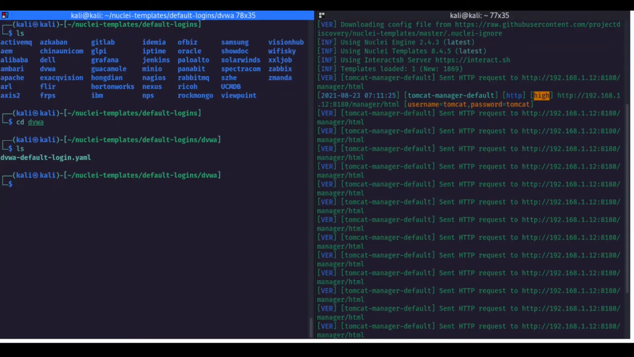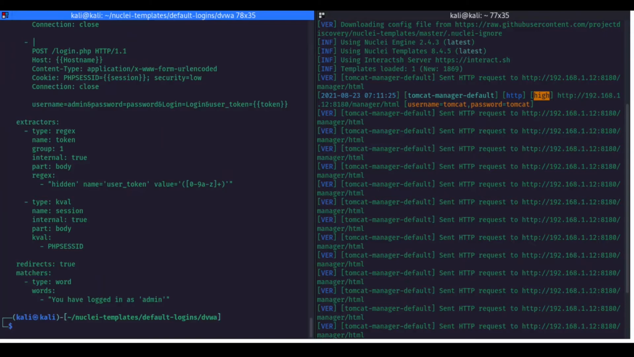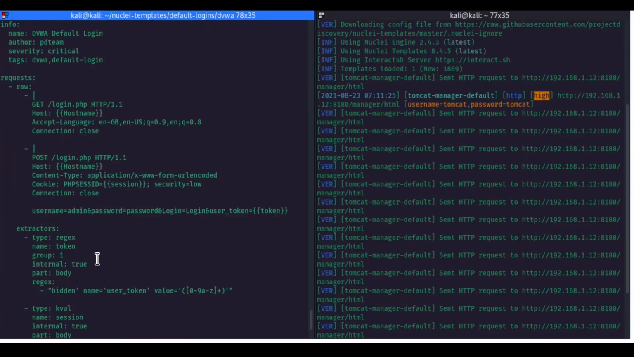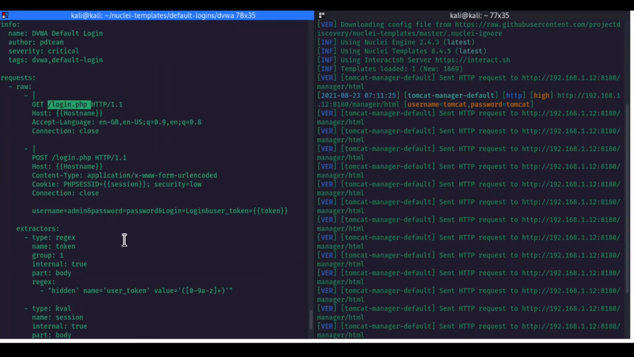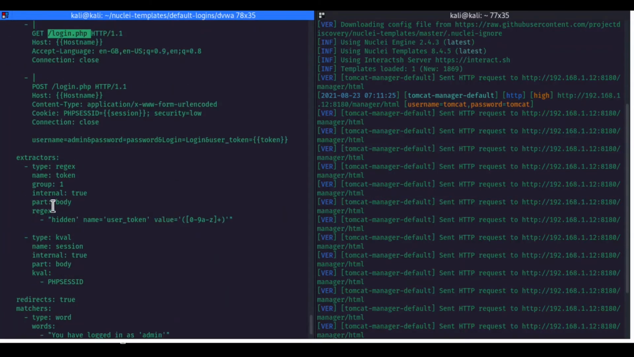So if you want to, you can see if there are any exposed panels, or you can say default logins that are present, we can see that also. Let us have a look at this YAML file also. Cat DVWA default login. So it is quite straightforward. You can actually have a look. So this is a raw request, and you can go for login.php, and then after that you can go for the username, that is admin, and password, that is password, that we all know, as we have tried as students in running and testing DVWA.